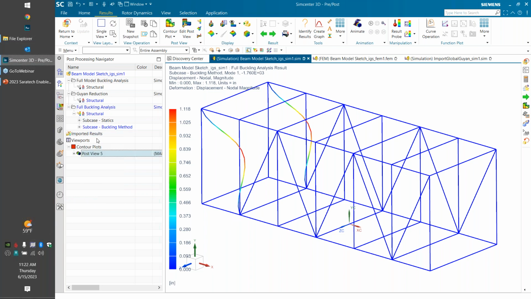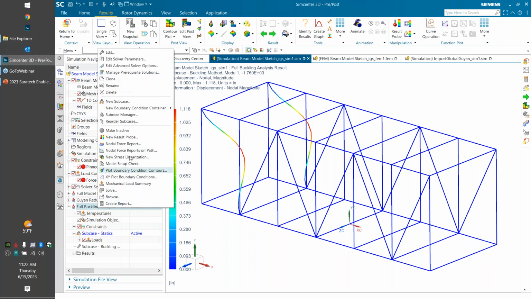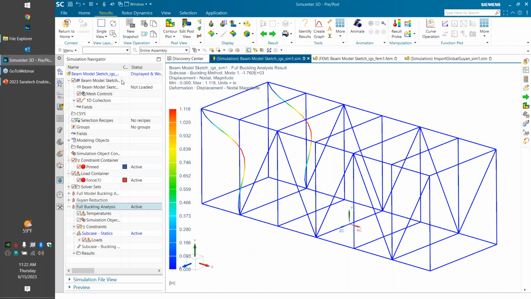So let's take a look at the Gaussian reduction in just solving for a local area of the model. So again, I am going to just clone this one here.